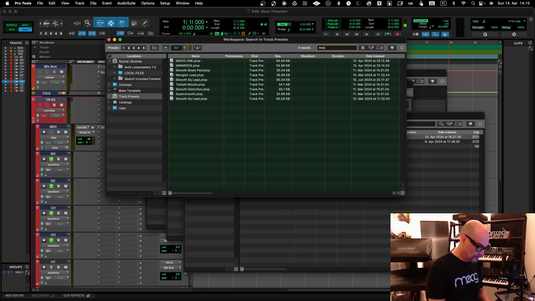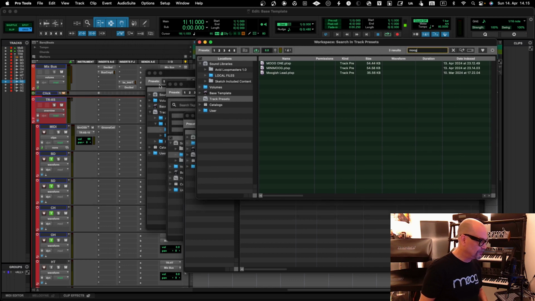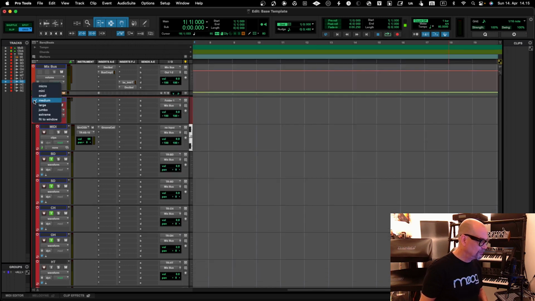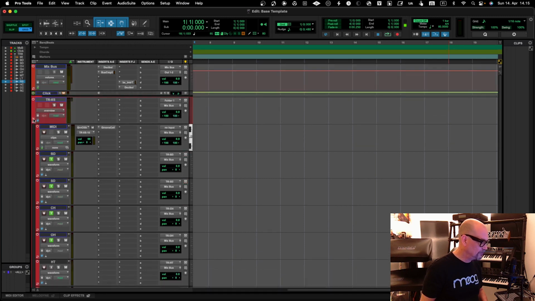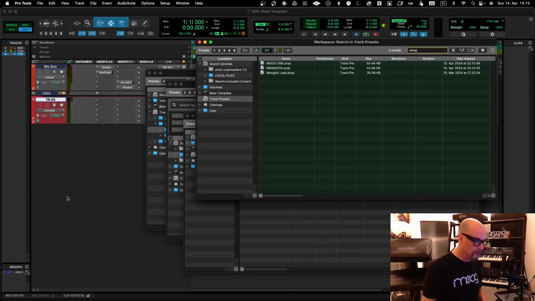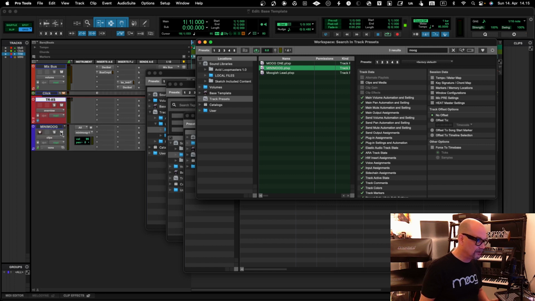So I know I have track presets for my Moog 1, and for my Mini Moog I also have a track preset. If I would like to bring that into the project, I can do that easily. Let's close this folder and bring the window in front. If I would like to use my Mini Moog track preset, I just drag and drop it into my project, and off you go. I can start playing around with Mini Moog.